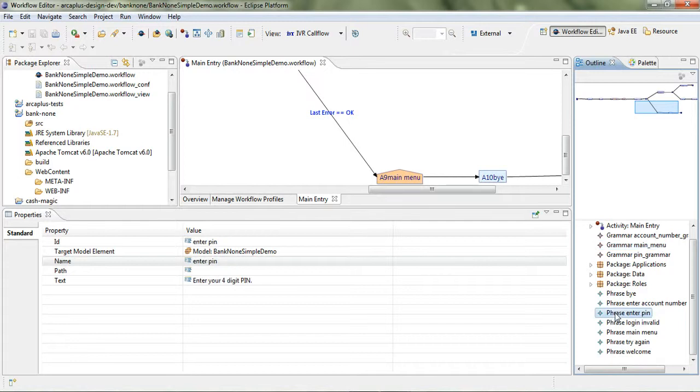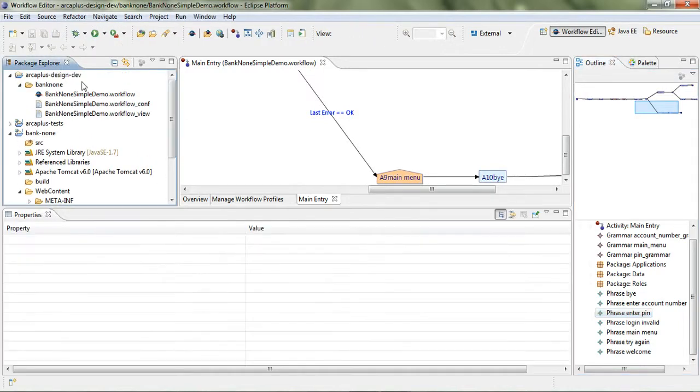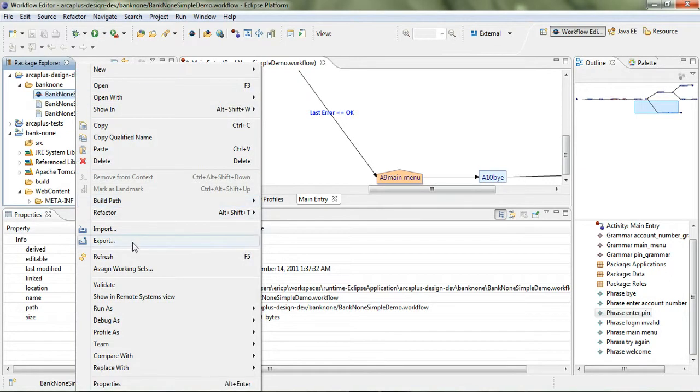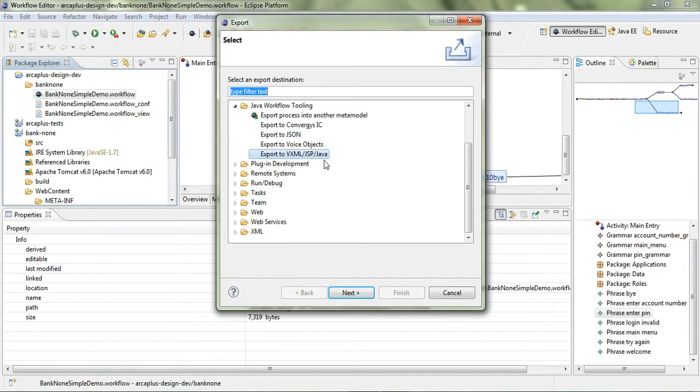The phrases, just for example down here, enter PIN phrase, the text here is enter your 4-digit PIN. There's no path here, so when we translate it, we're going to assume that the name of the prompt is going to be the name of the WAV file. So let me go ahead and translate this, export it to VXML, and then we can review that. Export to VXML.